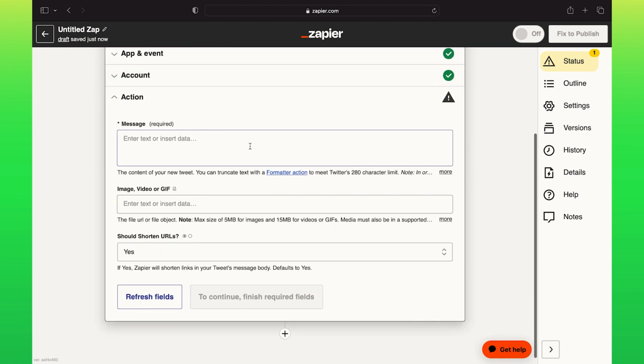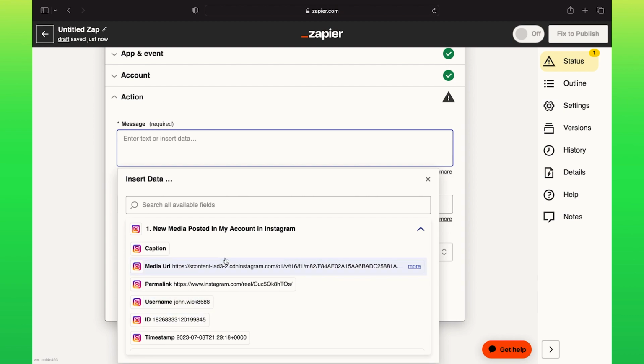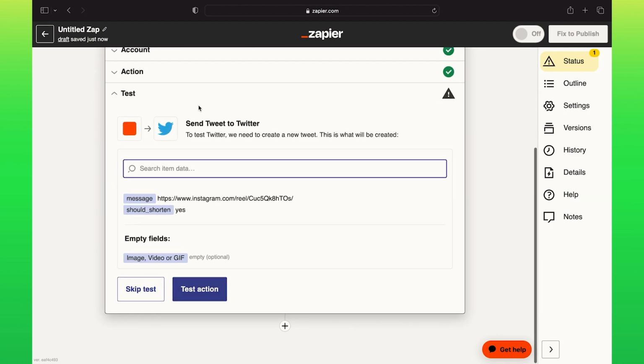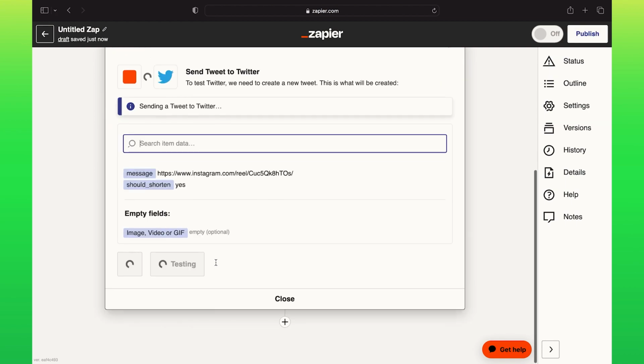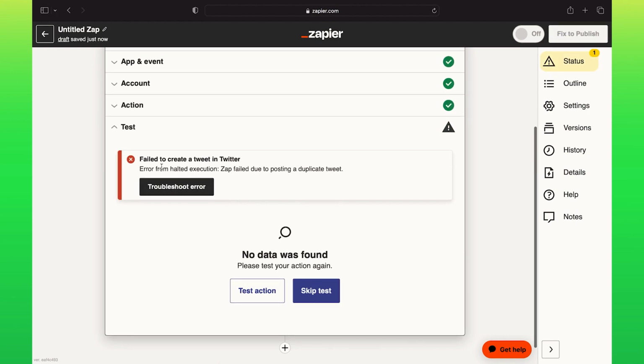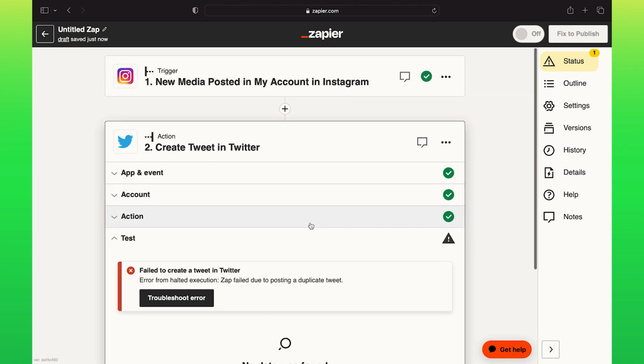From here you can insert your Instagram data. Now click on Continue. You can add a tweet to Twitter, then click on Test Action. As you can see, I failed to create a tweet on Twitter. Now click on Action.